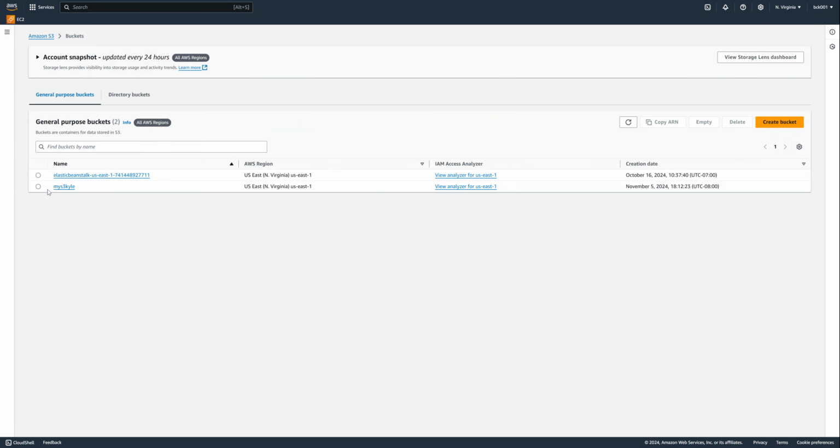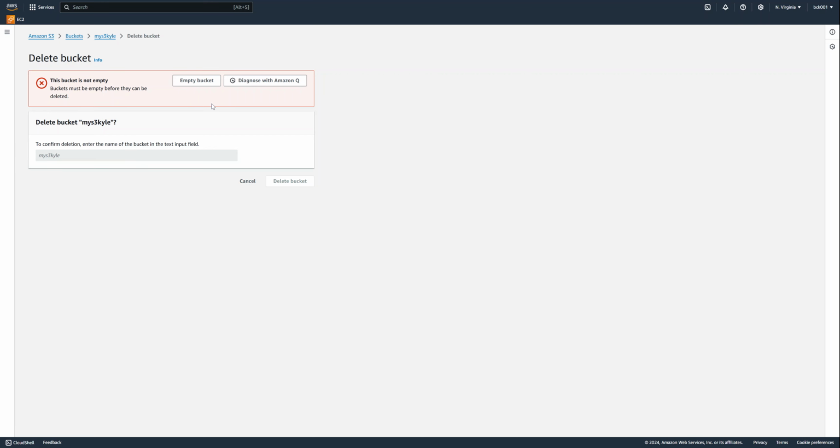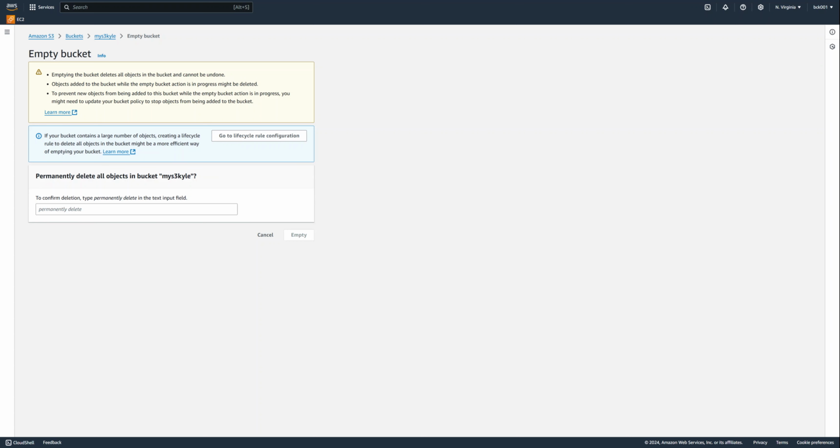Once we're done with the bucket, we should go through and delete it. So you're just going to select it here. Going to go over to delete, and then you're going to hit empty bucket. That's going to delete all the stuff in it. It's just letting me know that I have stuff in it. And then it's just going to make you type.